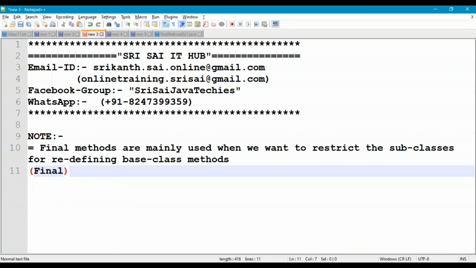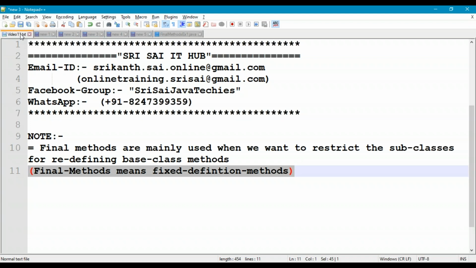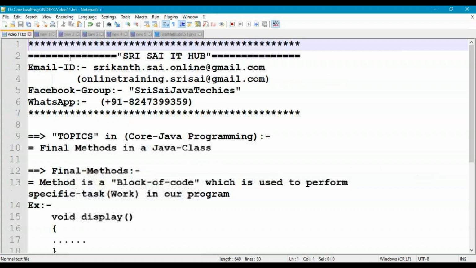Final methods means fixed definition methods. So in the subclass we cannot redefine them. We are telling the subclass: define your own methods, but don't define the final methods of the base class. So this is what final methods are in a Java class. And for final methods in a Java class, we use the final keyword.